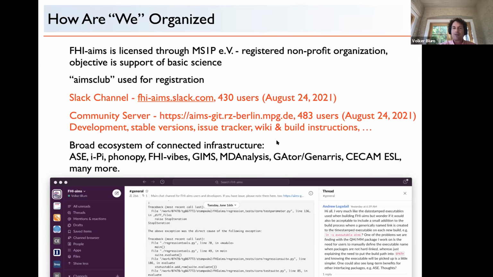And in addition, the code has a broad ecosystem of connected infrastructure around it, and many more than I'm mentioning here. I'm just mentioning the Atomic Simulation Environment, i-PI, the Phonopy code for phonons, FHI-vibes, which builds on some of these pieces and does phonon and ab initio molecular dynamics calculations as well. GIMS, which is a graphical interface, and I'll mention that in a second if you haven't seen it yet, and various other tools that have been developed by many people, including library tools such as those in the CECAM electronic structure library that we built upon.